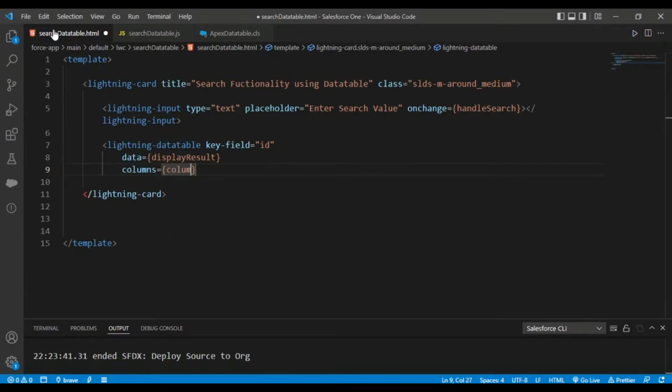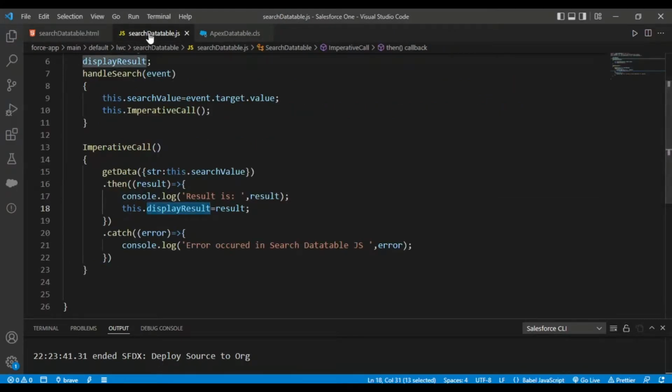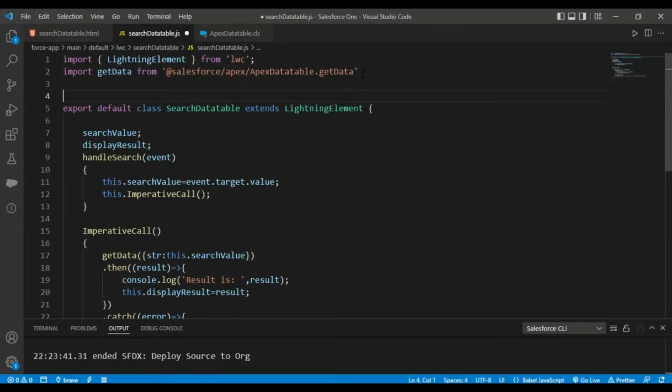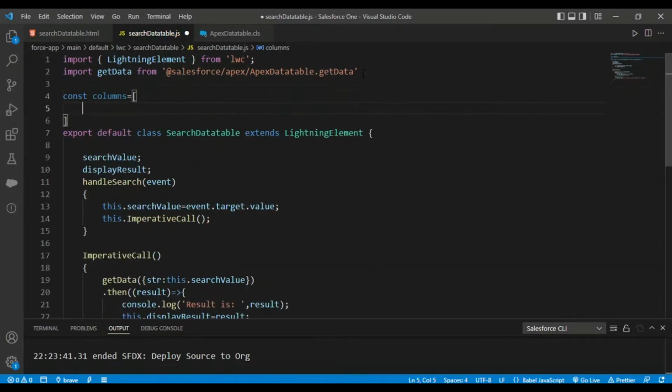Columns would be columns, and from where we would be getting these columns is we have to create these columns for our data table, that what it would display. So first of all, I would be creating some global variables or global values. So I would be doing constant columns, and in this I would be giving an array of object.